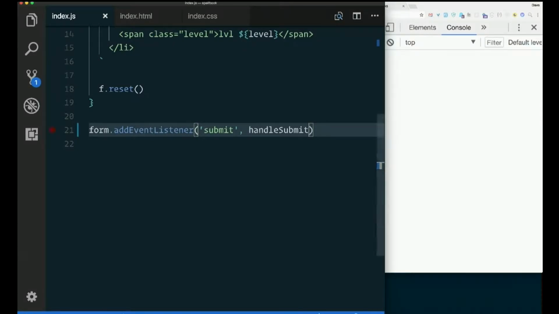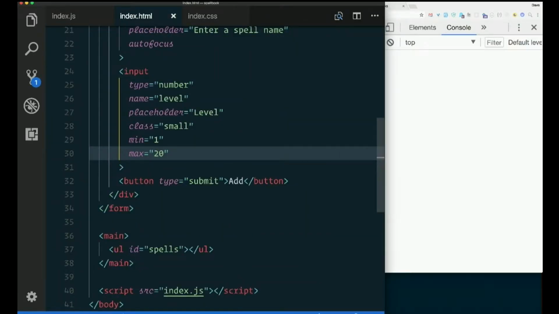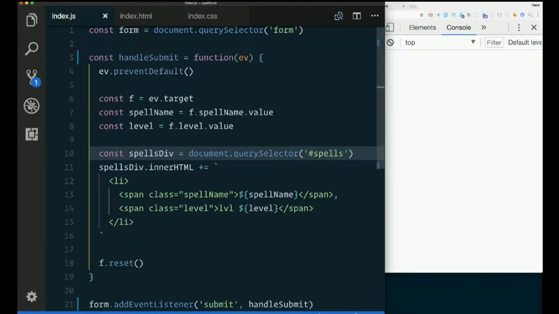All right. I also have a variable here called spellsDiv, which is document.querySelector('#spells'). The thing with the id of spells is not a div anymore, it's a UL. So that's not a good variable name either. I'm going to change it to list. So rename the variable to be accurate.